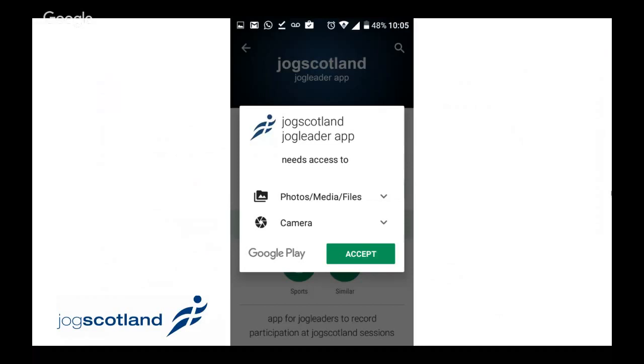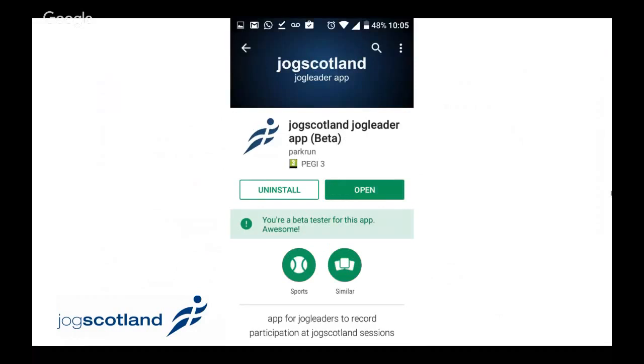After clicking Install, you will be presented with this notice. You need to ensure that you click Accept to make sure that the app has access to your camera to be able to scan the barcodes. Once clicking Accept, the app will begin to download, and then you'll be able to open the app by clicking Open.